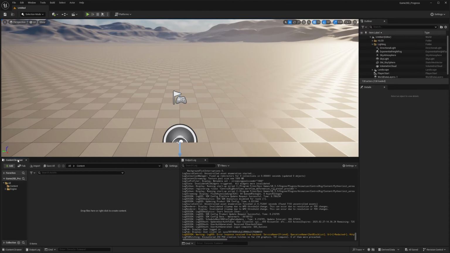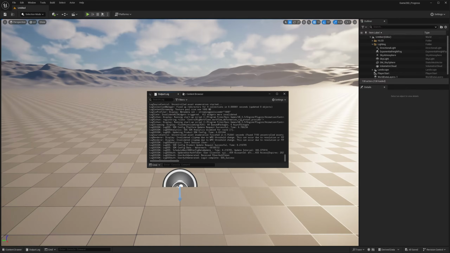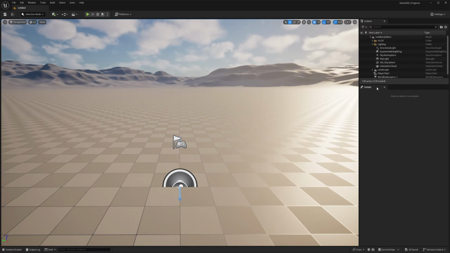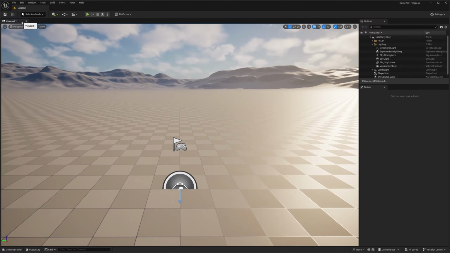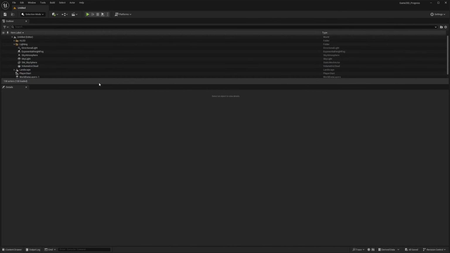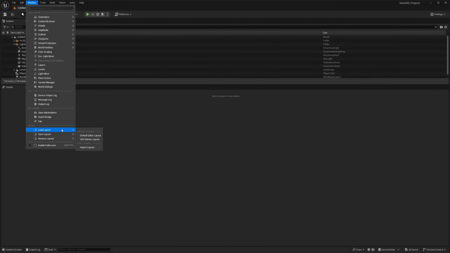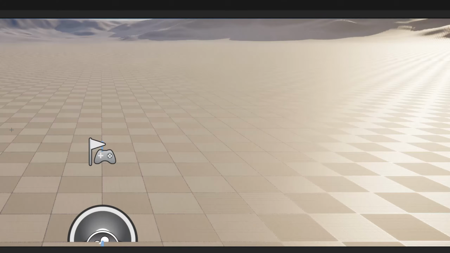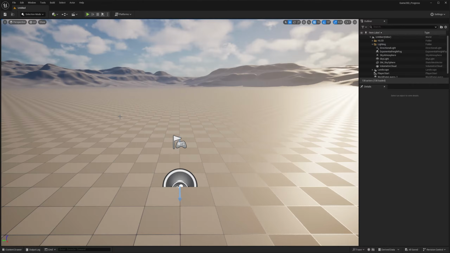And that's going to come in handy if by any chance you start to move stuff around, and then you close stuff and you're just like, oh my God, I have no idea where my viewport is. In order to do that, it's really straightforward. Just go to Window, go all the way down to Load Layouts, and use the default editor layout. And there you go. This is how Unreal should be opening for you.